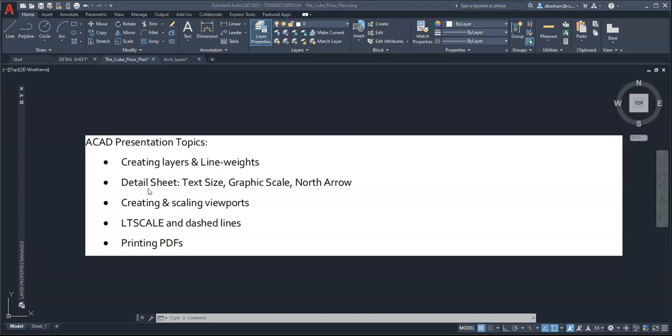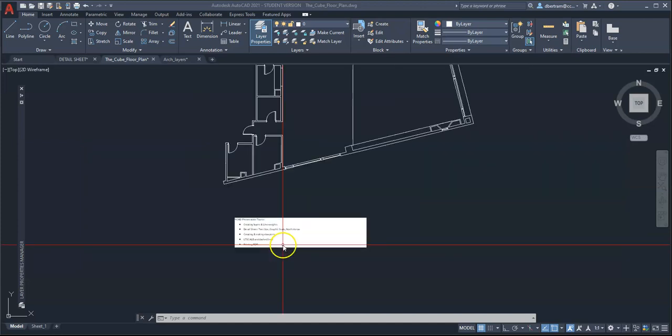I'm going to walk through a detail sheet, which is a library of annotation that I have and I'll share with my students. That will include text sizes, graphic scales, and north arrows. I'm going to walk through creating viewports and scaling them, setting them to a particular scale. The LT scale command, which creates or allows for dash lines, and finally printing PDFs.